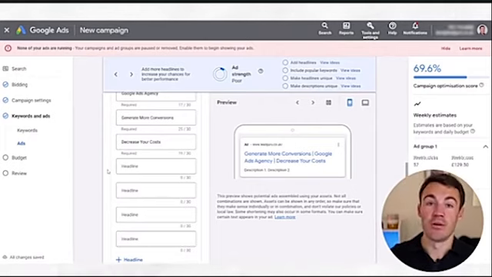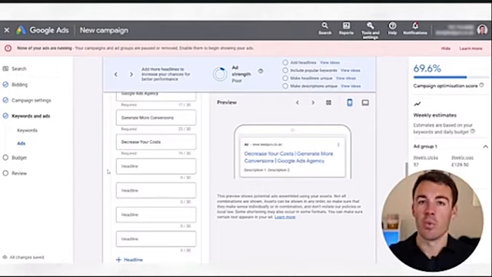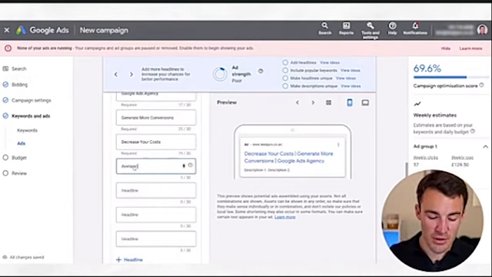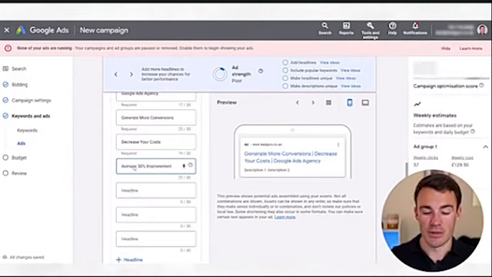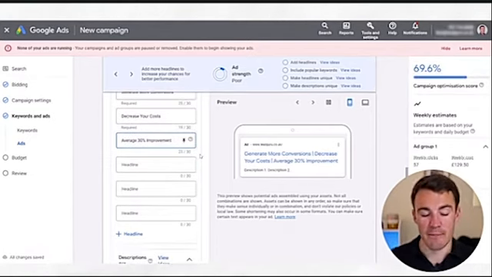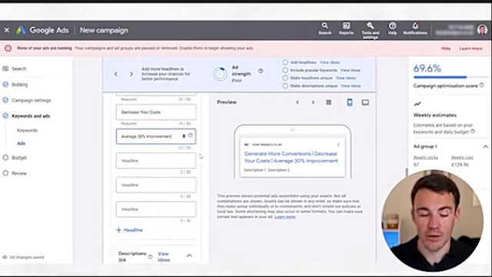And if you've got any stats like, you know, average 30% improvement, something like that as an example, you could look to add in. Be aware that you've got a 30-character limit on headlines, so you won't be able to overshoot that. Google won't let you, but there we go. Okay. Then we get down into the description section.